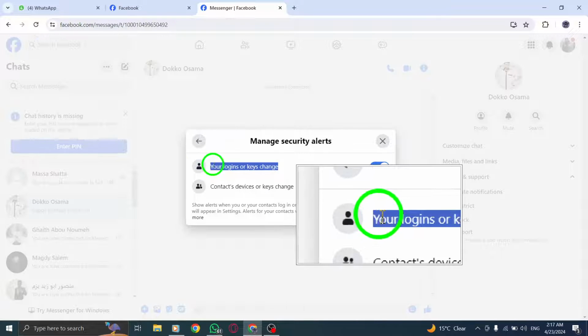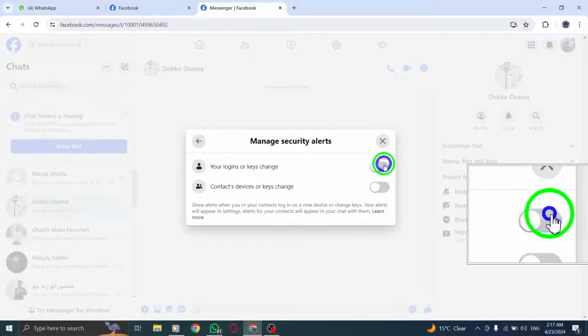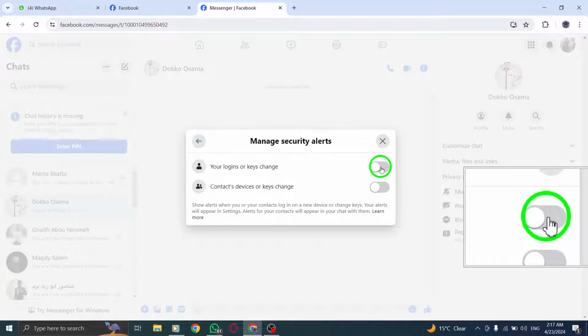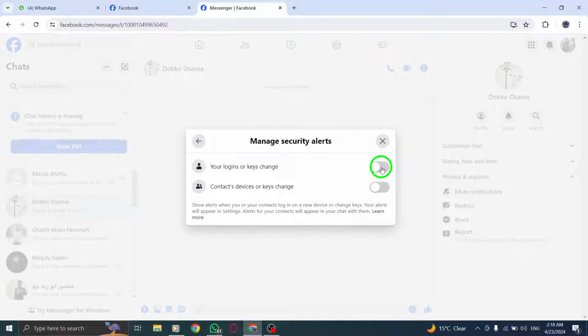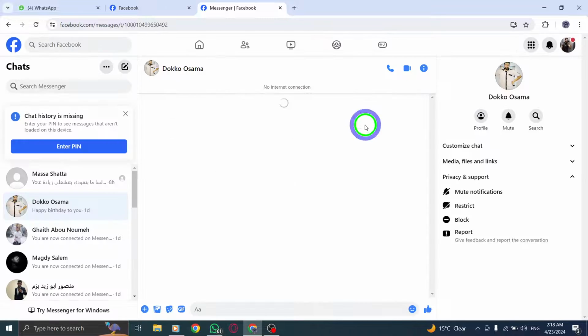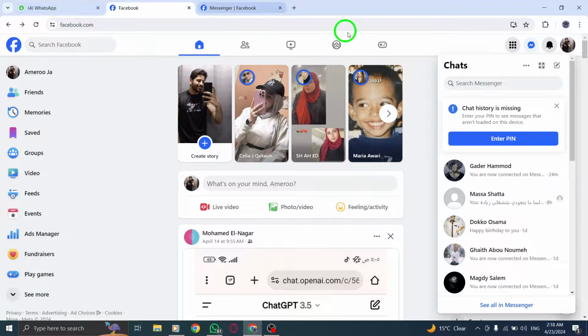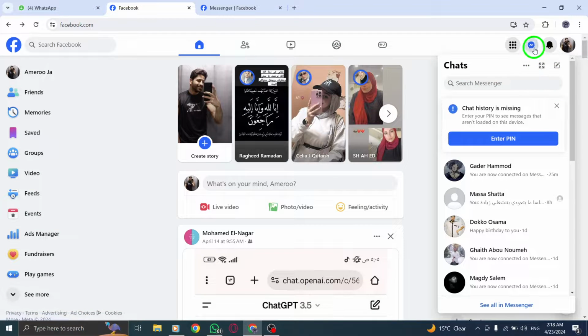To turn off login alerts, simply toggle the switch or follow the prompts provided on the screen. Once you've made the desired changes, don't forget to save them. This ensures that your settings are updated and the security alerts are disabled.